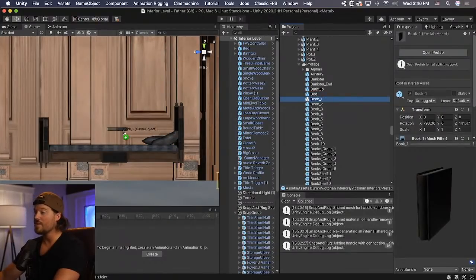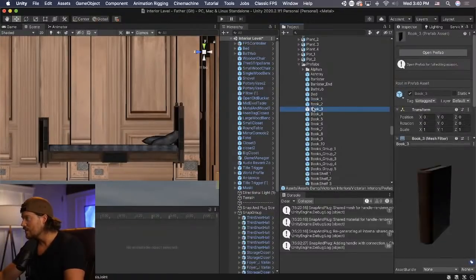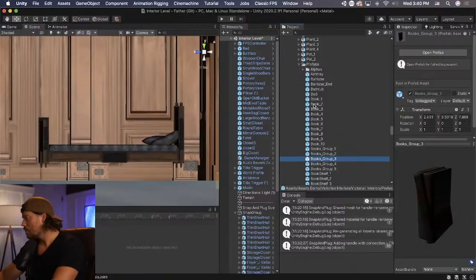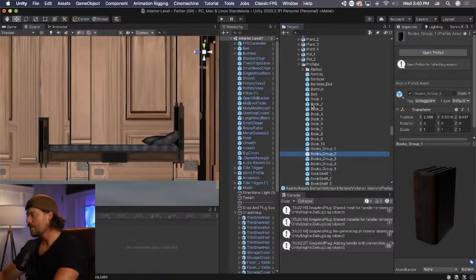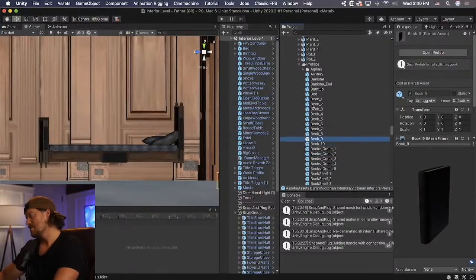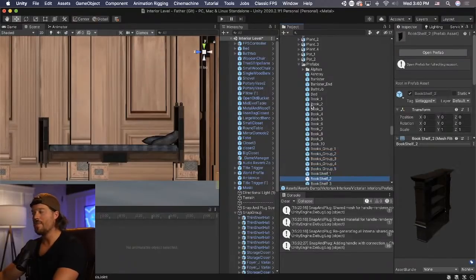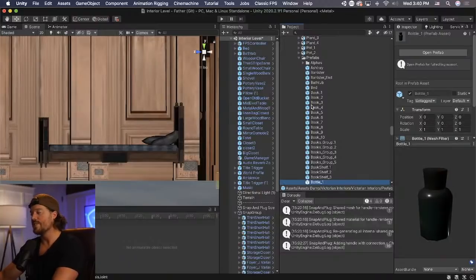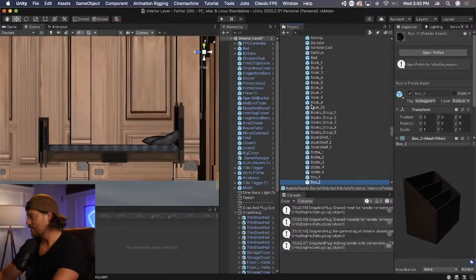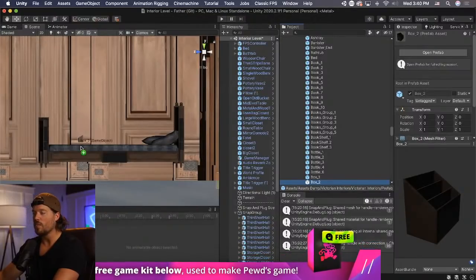Books are, those are a little detailed, aren't they? Let's see if we can find one that's not so detailed. They're a little detailed. Yeah. We'll find some separate books. Or maybe just create some squares. Those shelves are too detailed. The bottle is too detailed. This one can probably work in our world.